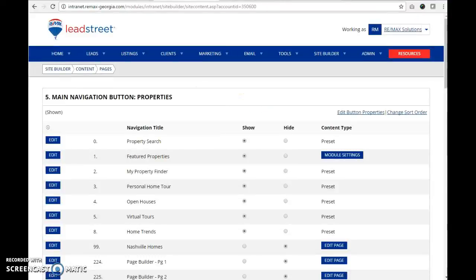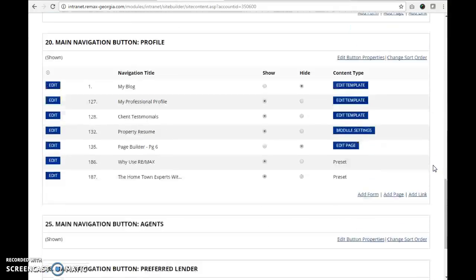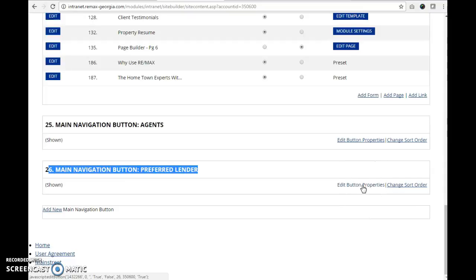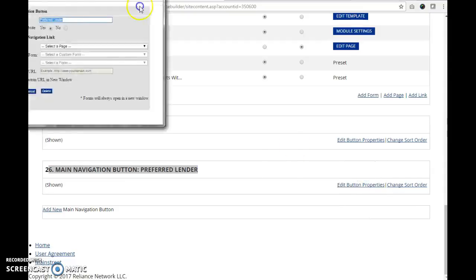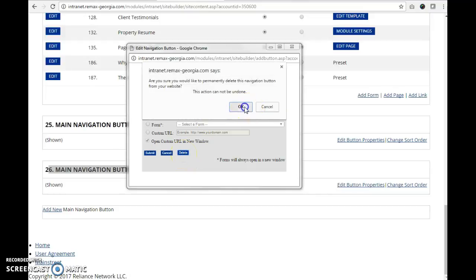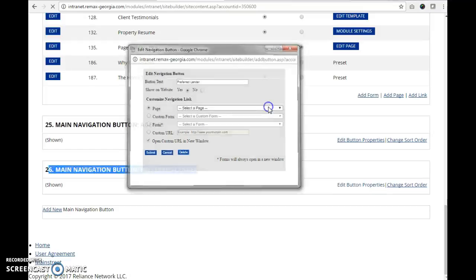So I'm going to go ahead and remove that for you, and also show you how to remove links if you don't want them. I'm going to scroll down all the way to the bottom, and here's number 26, preferred lender. I'm going to click on Edit Button Properties, and it's going to open up this window here. And I'm just going to delete it. I'm going to remove it altogether. So I'm just going to click the delete button, click OK, click OK again.